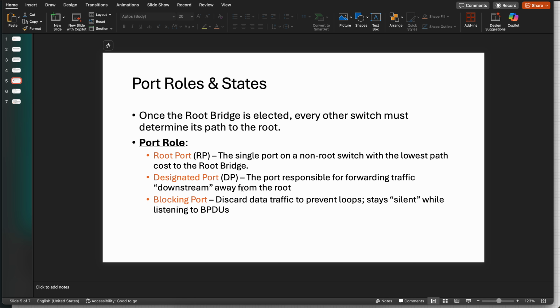Then you also have a designated port. This is the port that's not the root port. This port can be on the non-root switch, and all the root bridge ports are designated ports. The designated port is responsible for forwarding traffic, and it also relays the BPDU language between the switches to one another. So this port's function is mainly for forwarding traffic.